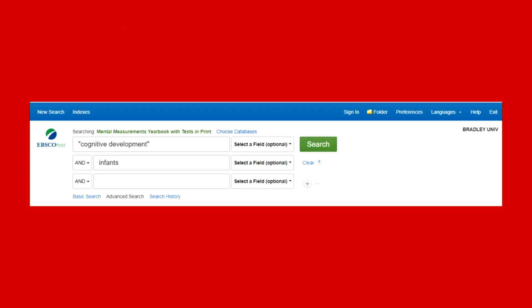When you start your search in Mental Measurements Yearbook, you'll see 3 search blanks. Into each blank, add one chunk of your topic. For example, if you're searching for a test that measures cognitive development in infants, use one blank for each part of your query. Use quotes around phrases, such as cognitive development, to search for them as a phrase, but you don't need them around single words, such as infant.